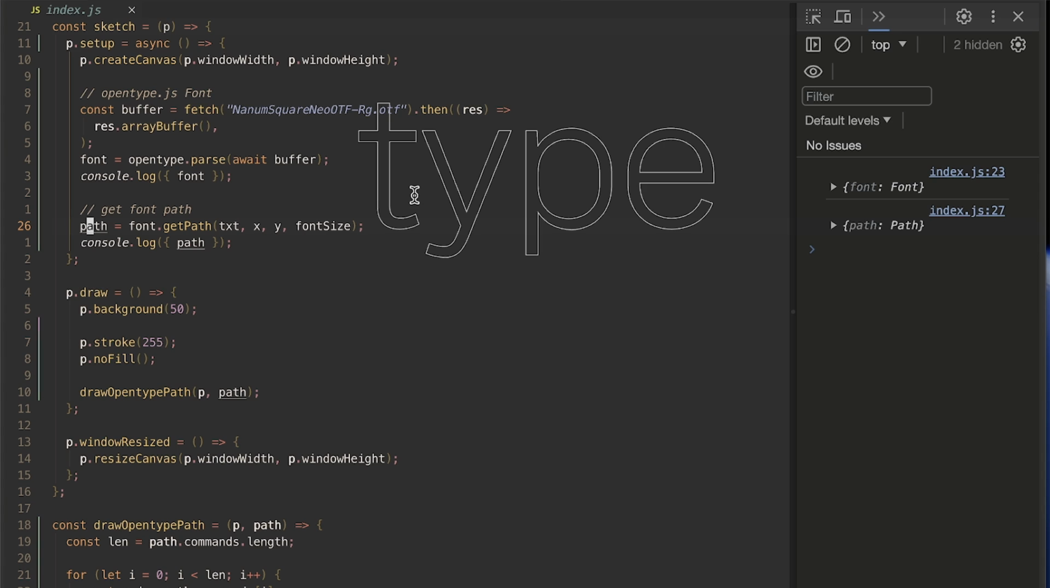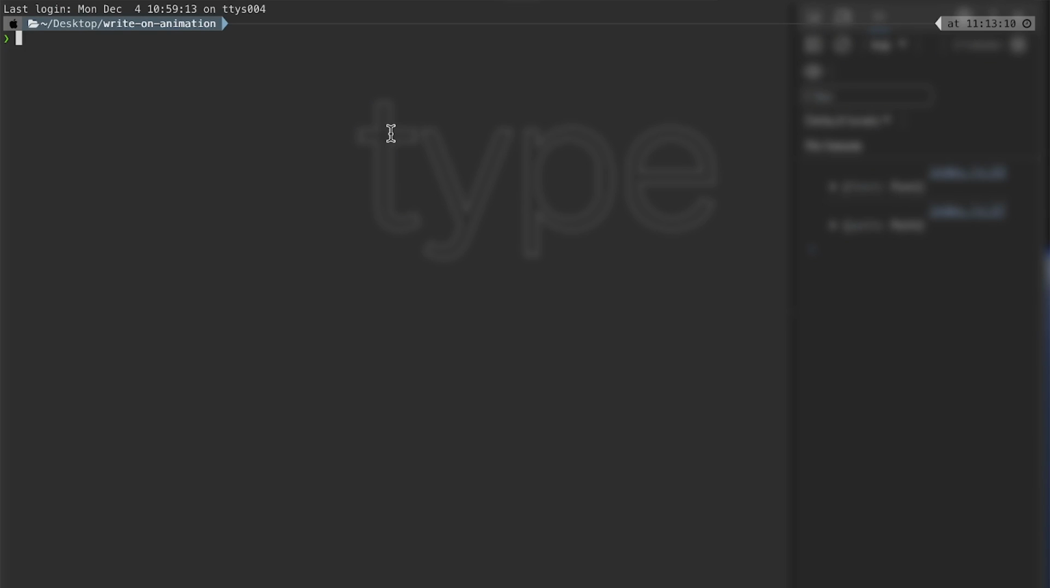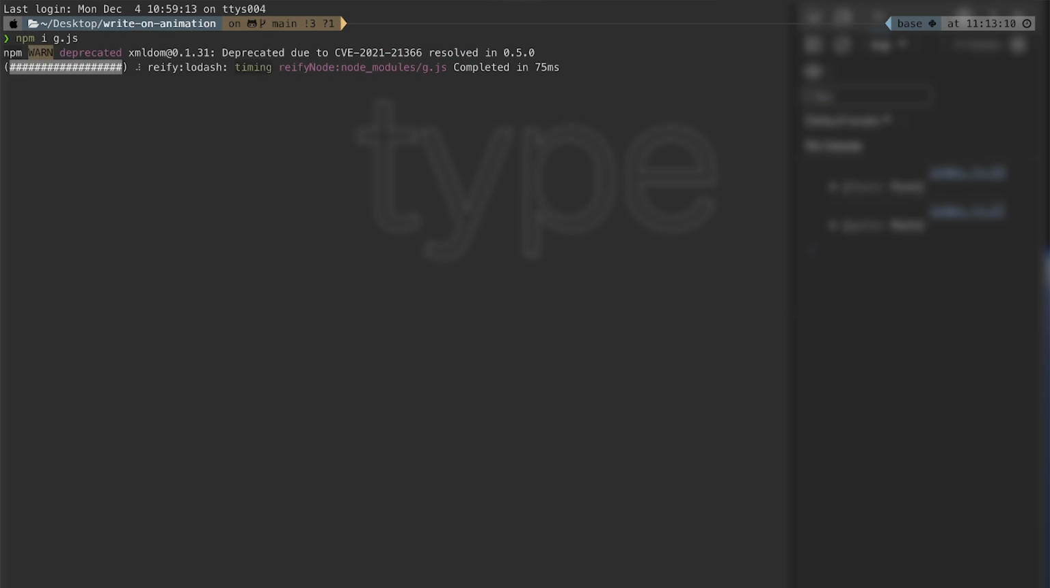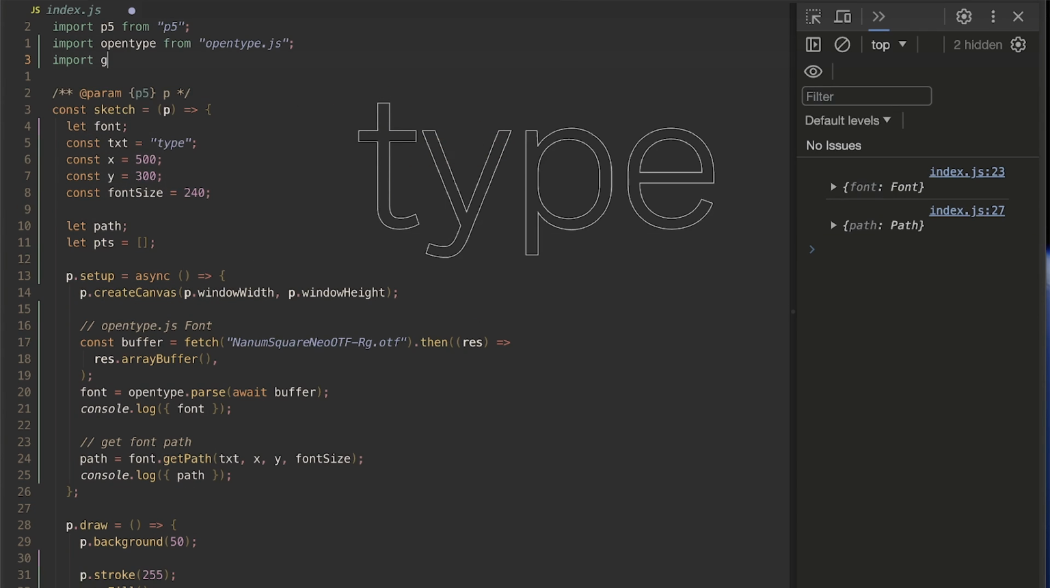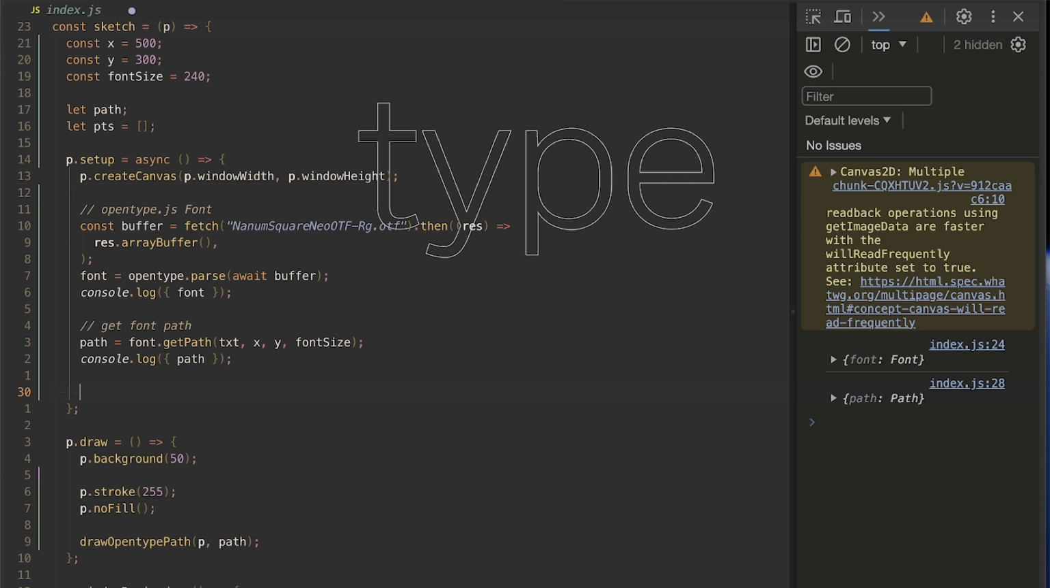We're making good progress. And the next step is to sample this path data into a series of points. The opentype.js library doesn't have a way to sample its path, so we'll have to install another library. The one that I'll be using here is called g.js. So let's open up another terminal window and run npm i g.js. And once it's installed, let's come back to our code, move up to the top, and import g from g.js. And let's move down to the setup function.